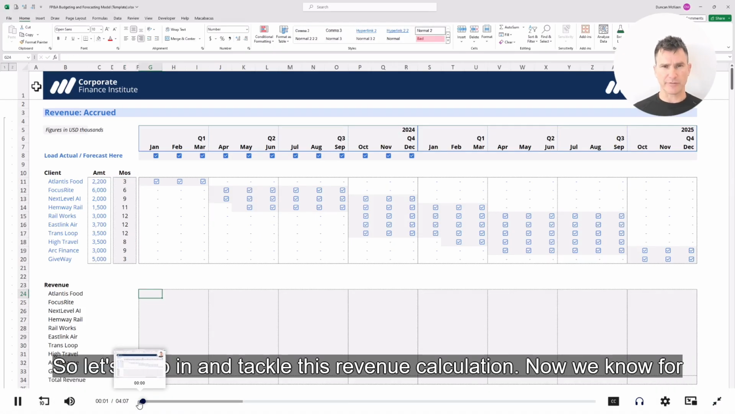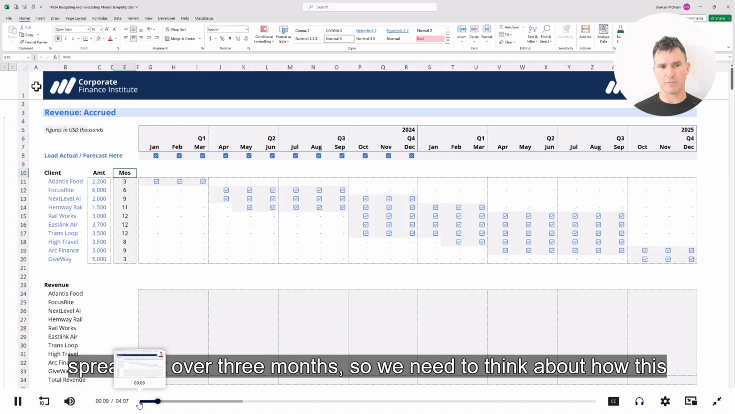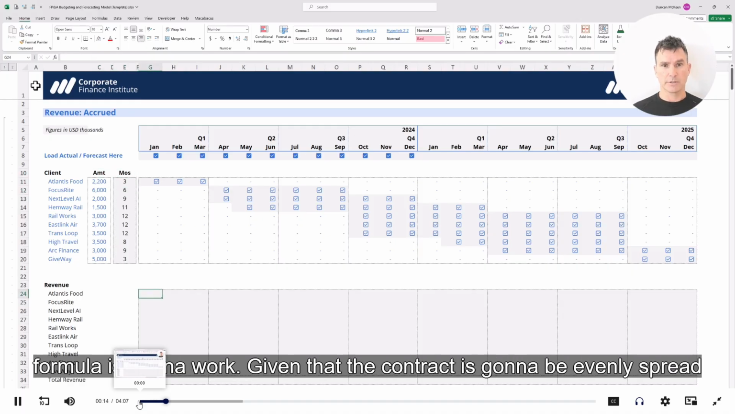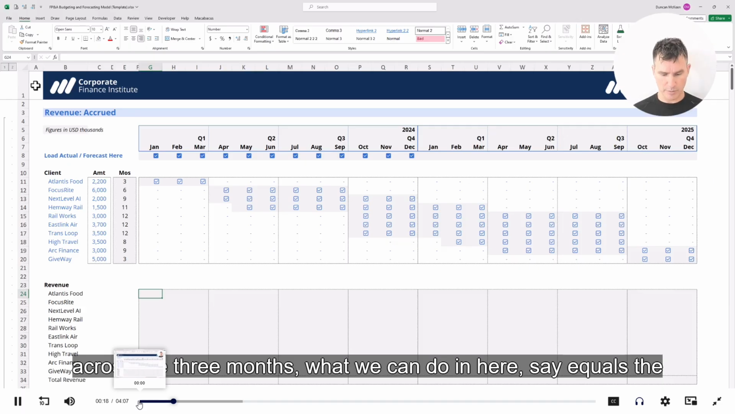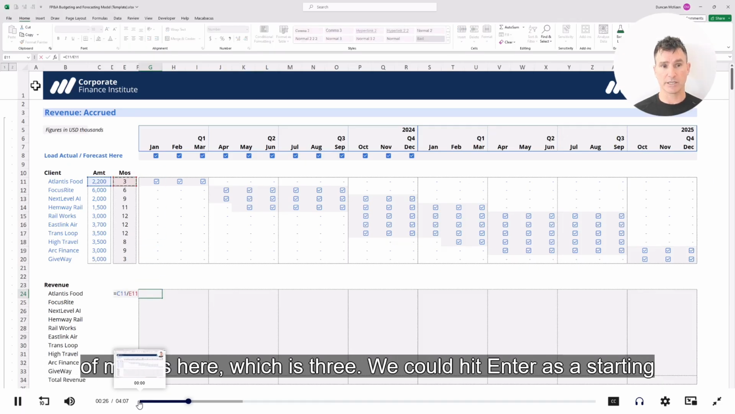So let's jump in and tackle this revenue calculation. Now we know for Atlantis Food that we're going to have a $2.2 million contract that's evenly spread out over 3 months. So we need to think about how this formula is going to work. Given that the contract is going to be evenly spread across the 3 months, what we can do in here is say equals the total contract amount right there, and we can divide that by the number of months here, which is 3. We could hit enter as a starting point.